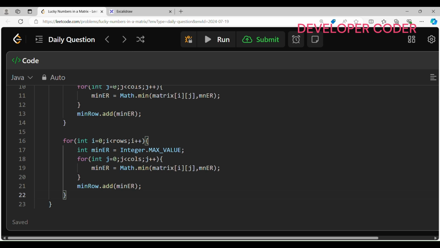Now instead of I here, first let's check the column wise. So here I'm going to write J here, and here instead of rows I'm going to write cols, and here it is going to be J, and here I am finding max element in the column. So I'm going to update it like this, and initially since we are finding the max element, so here let's give the minimum element value.